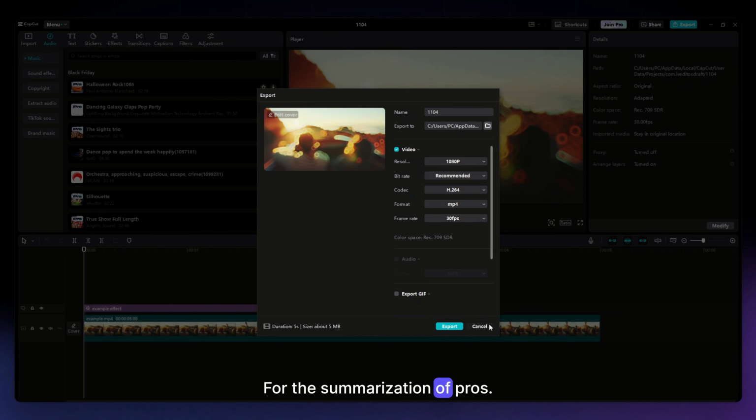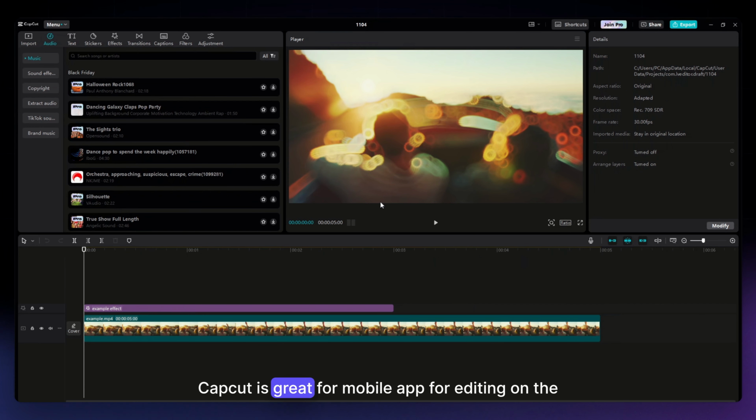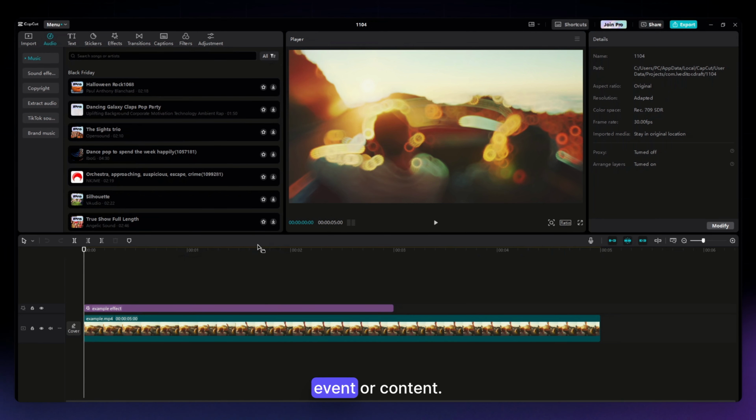For the summary of pros, CapCut is a great mobile app for editing on the go. It has trendy effects, stickers, and filters for fun and social friendly content. It has audio subtitle and a sound library for accessible and dynamic videos. And you can export your project watermark free without paying anything. Now, for the cons of this one, it has limited stock assets, especially for professional media. It has fewer customization options for brand focused content, and it has limited HD export options for larger projects.